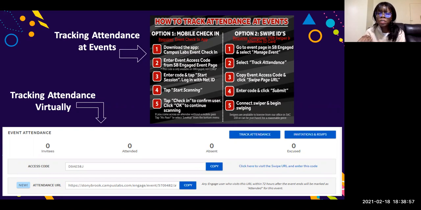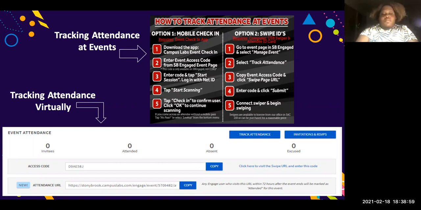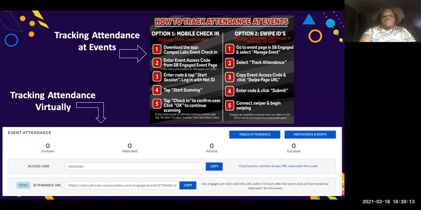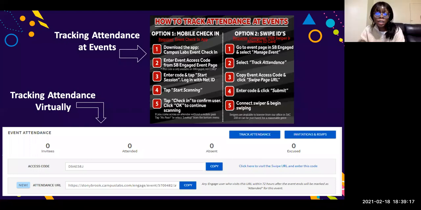Is that right, Jonathan? Mm-hmm. I haven't scanned students in a while, being that I'm virtual now. But whenever you do this, we just scan the students into the event, and this is basically a way to have our numbers and see who's at our event and who's coming. We just tap check in to confirm that the user's there and click OK to continue scanning.